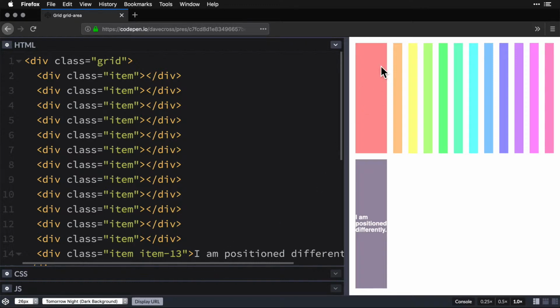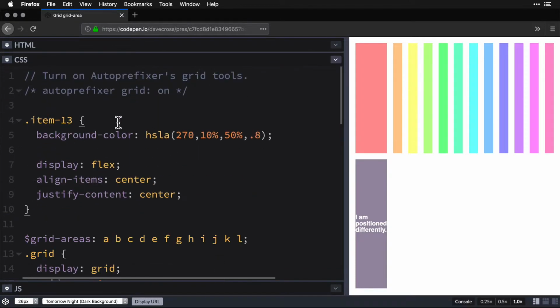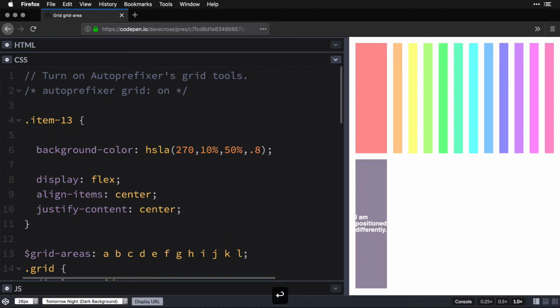So with grid area, I said this first red, I want that in grid area A, and the orange in grid area B, all the way down to grid area L. And I have no way of saying grid area D to H. There's just no way to do that. But I do have a way of using grid area in a different format, using a different syntax. So let's do that now.